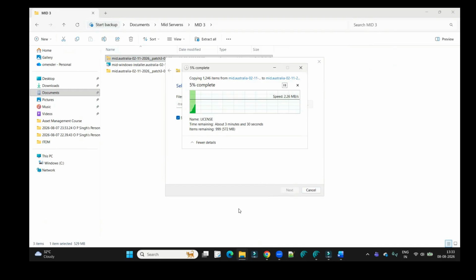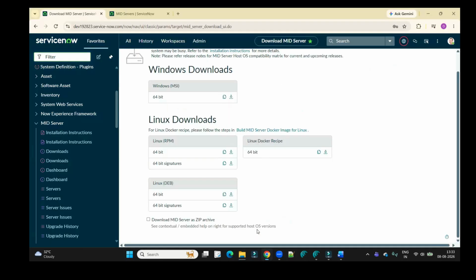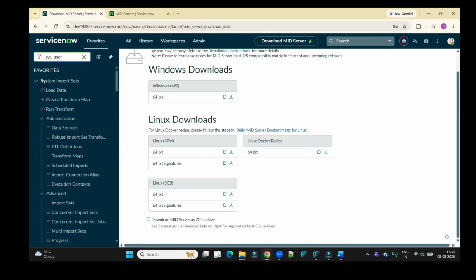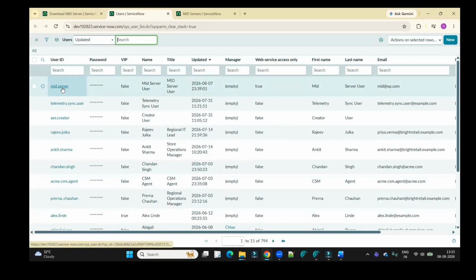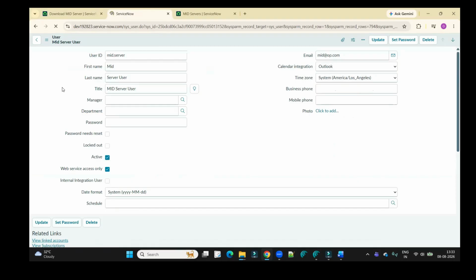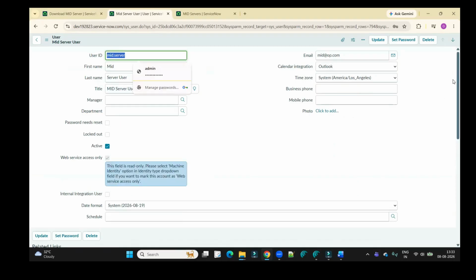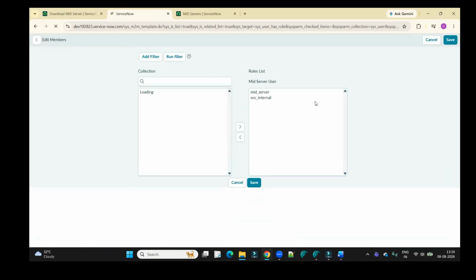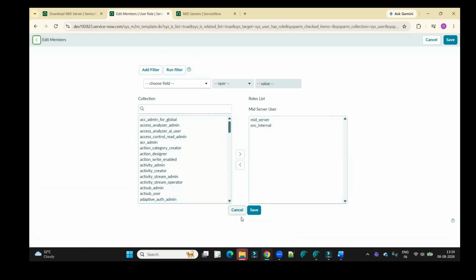Till the time it is unzipped, let me show you what we have to do in the instance. In the instance, we need a user. That user must have the MID Server role. So now let me go to the user table. This is my MID Server user. Let me open it. Very simple user. Only thing is at the bottom, you see these are the roles. I just added one role, the MID Server role. The rest of the roles are inherited, meaning part of this MID Server role.